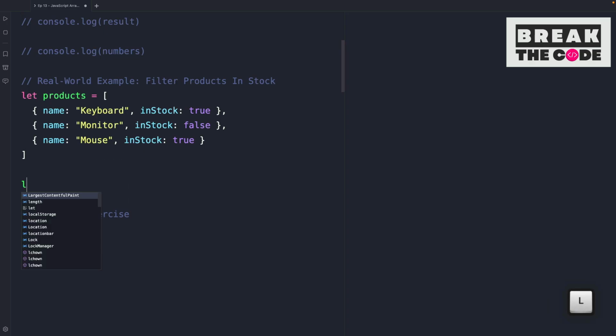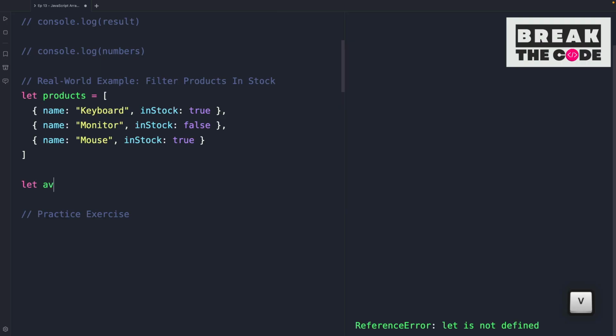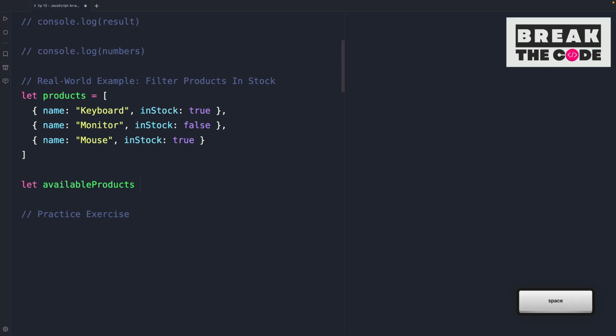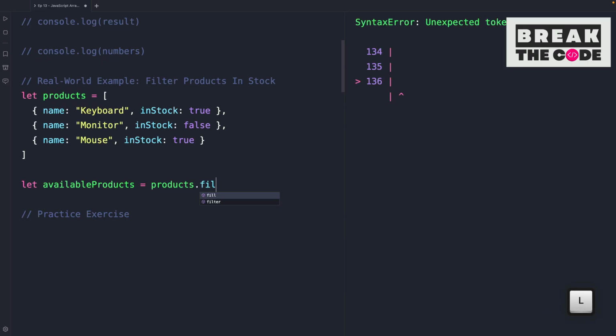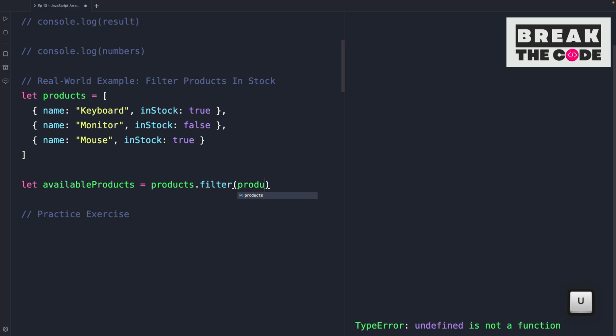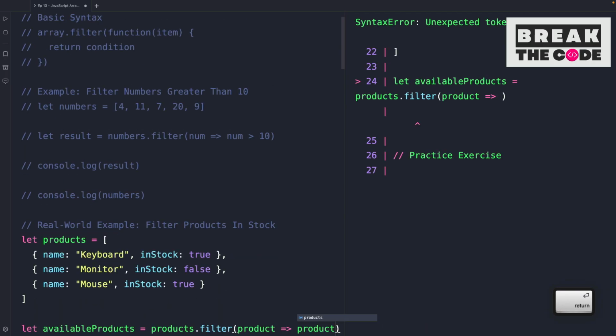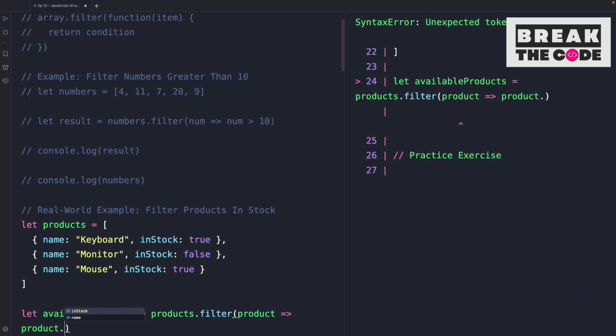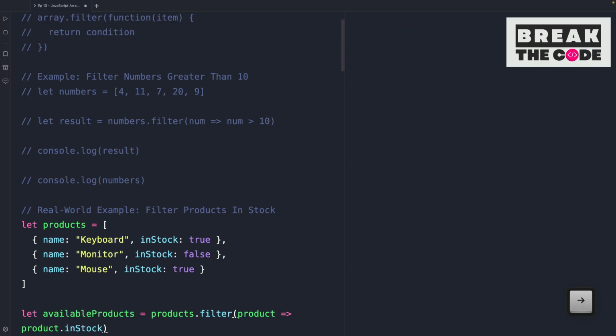So what we want to do now is declare a variable and call it, for example, let availableProducts. So we're trying to get an array that only shows us the available products. So we need the products array first, then we need to call the filter method. And then between parentheses, we need the product, or each item, which in this case is a product. Then the arrow function. Then we need product, and then what do we want to access here? We want to see if it's in stock or not.